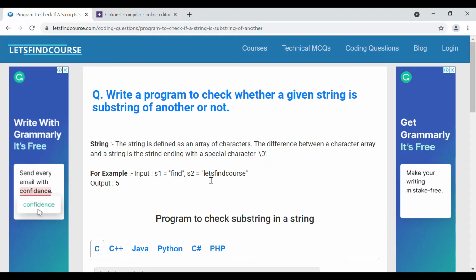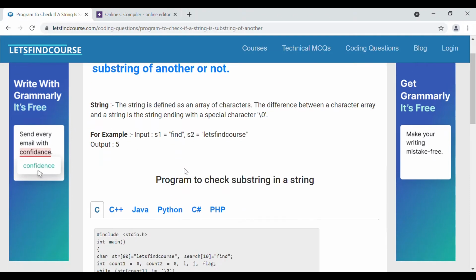So I have just explained the example to you; through the example I am trying to explain. The position from where the string s1 starts is 5, so the output we have written here is 5. So from the fifth character in this string the substring is found, right? Now let's see the code.